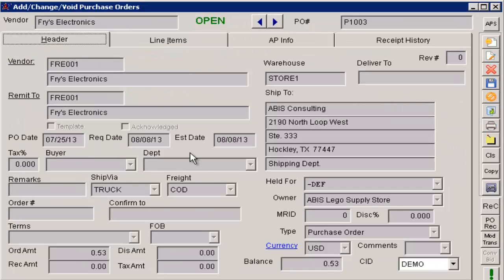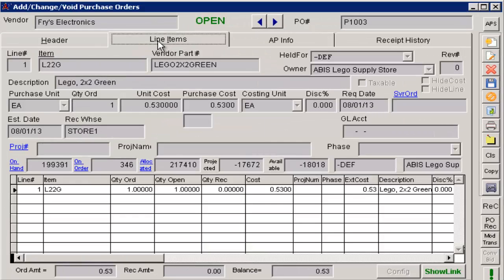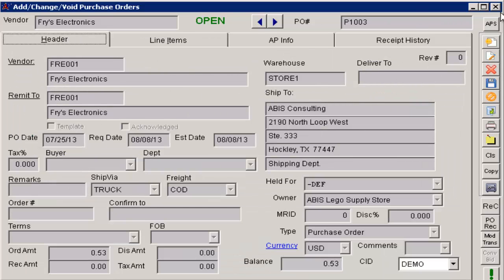And if I need to make any changes here to the header, or if I wanted to make changes here in the line items, I can do that. And that's it.